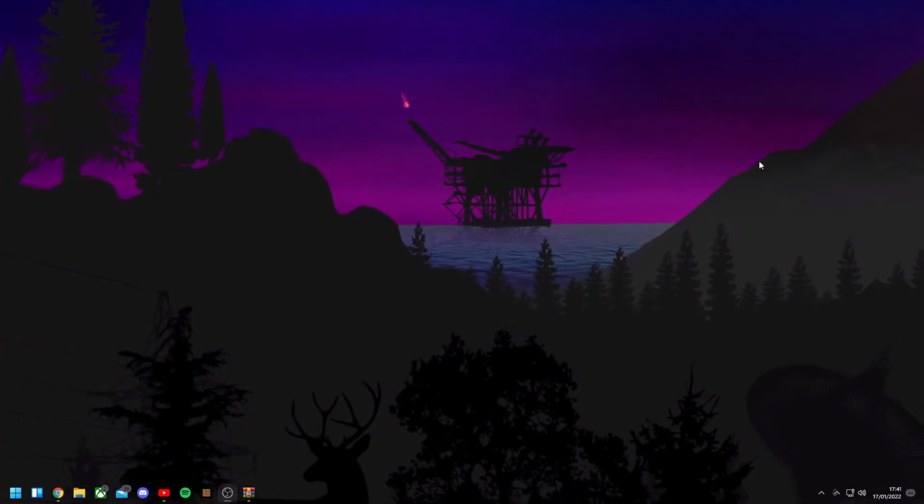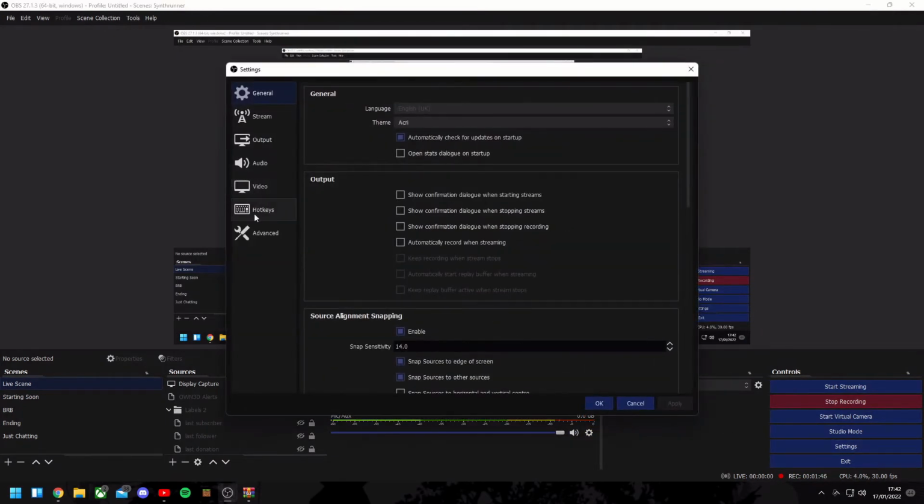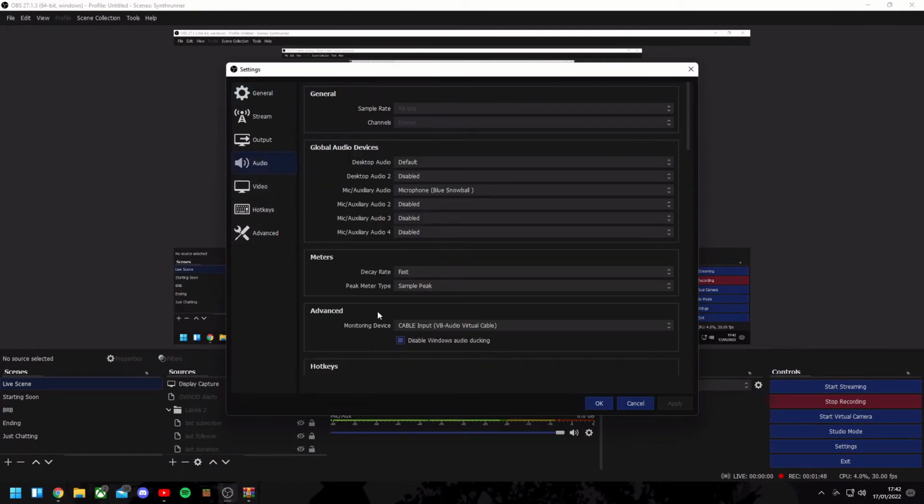From there, you want to go into OBS. You want to click on this. No, settings. Go into audio and click monitoring device and find cable input. It's important. Cable input. You click that, apply, OK.